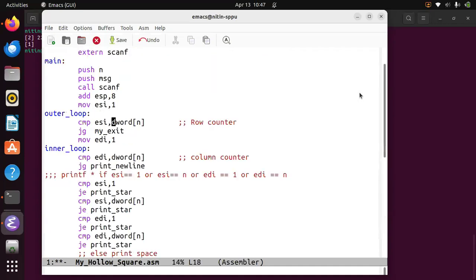So here we are using the C library function scanf, correct? To read, we push the address of our variable and the format onto the stack, and then we call scanf. Now, when the call is done, add esp, to clean the stack. Now your choice n would be stored in the memory represented by n. Now the logic of the square is starting from here.